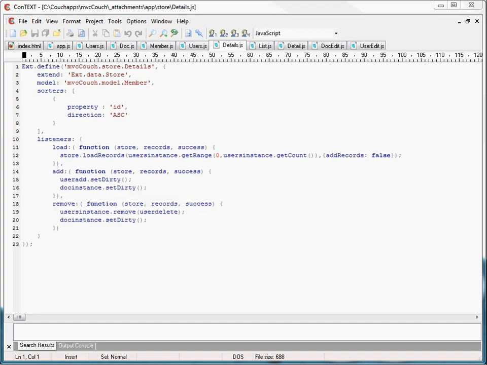Our details store is also a very simple configuration. We're pointing to the member model to define instances in this details store. It's also being sorted, but this time by ID. And we have defined a few listeners to this store. And we'll explain the reasons why when we talk about implementation code in our next tutorial. But for now, we're just adding some load, add, and remove listeners so that when records are added and removed from the store, certain functions do certain things. And when the store first loads, certain things happen. But as you can see, the configuration for stores is very simple, and we can thank Ext JS 4 for that.